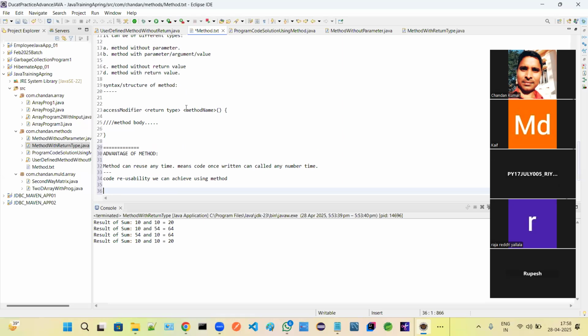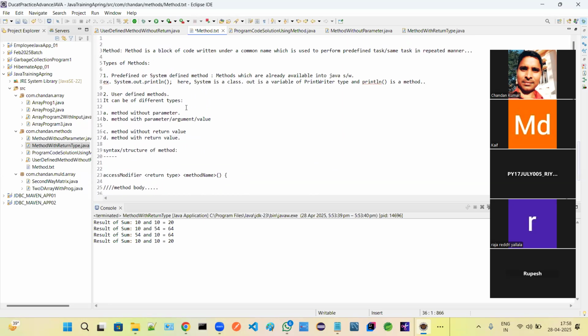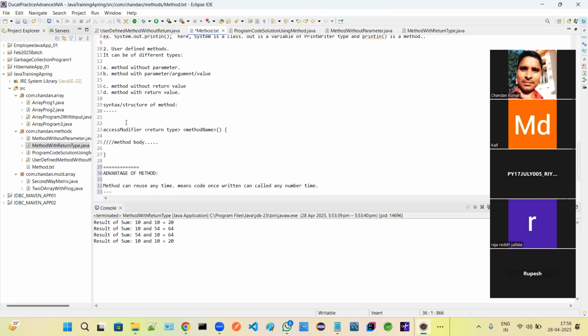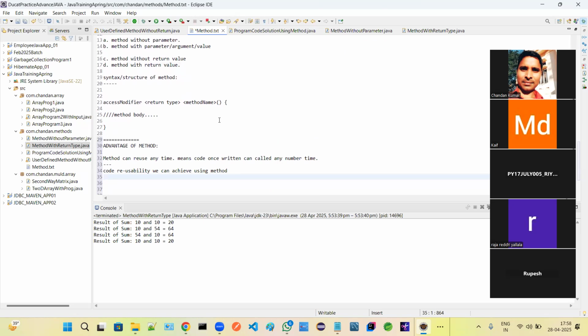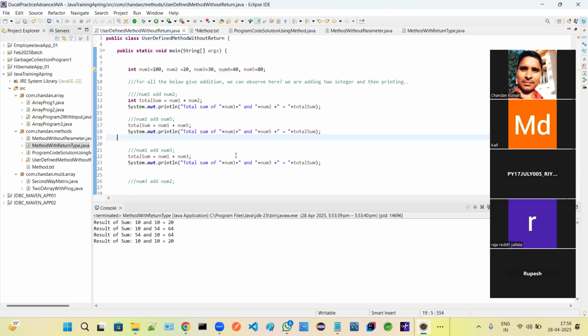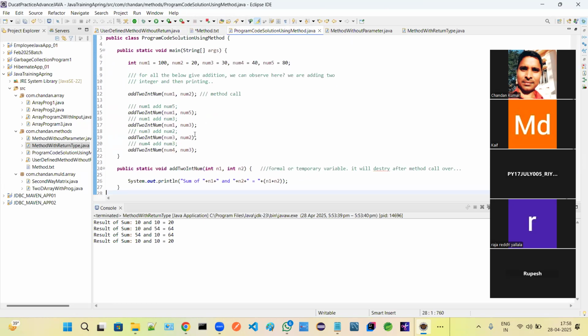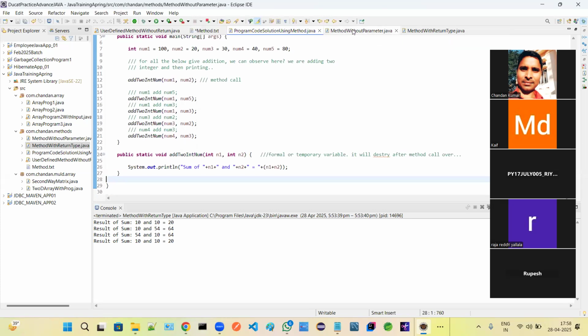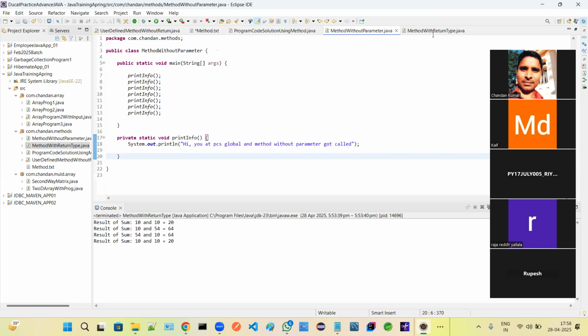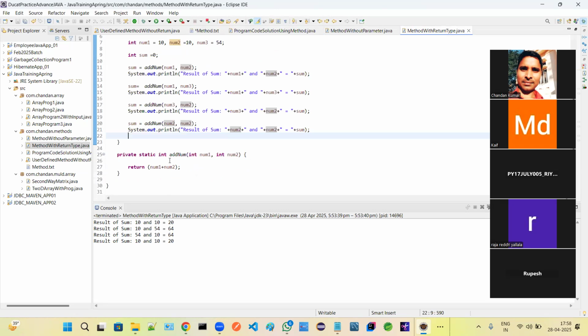So this is about methods, method types, method signature or syntax of a method, advantages and disadvantages, then method examples with practical and with explanation, without method use and with method use. Method types are: method with parameter without return, method without parameter without return, and method with parameter with return. I hope it is clear to all of you.